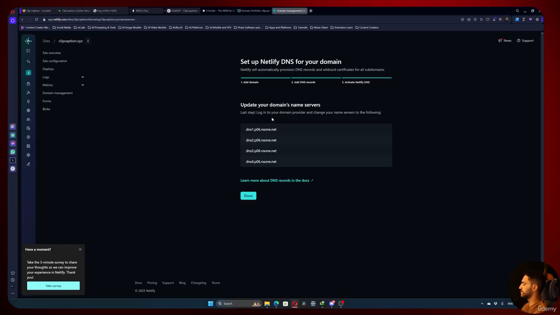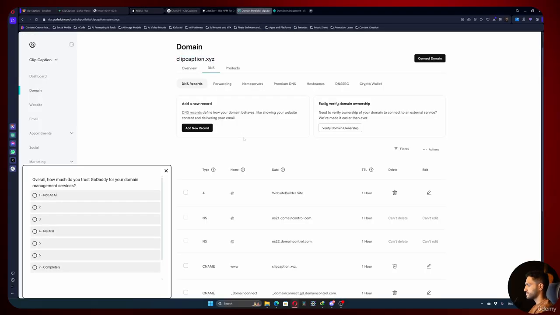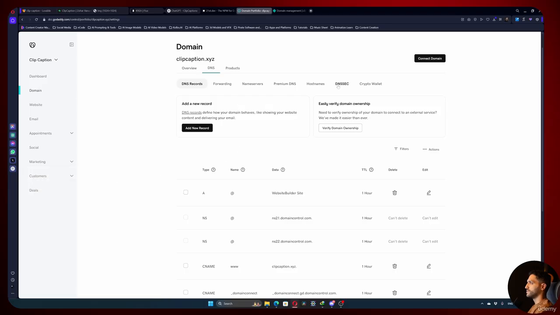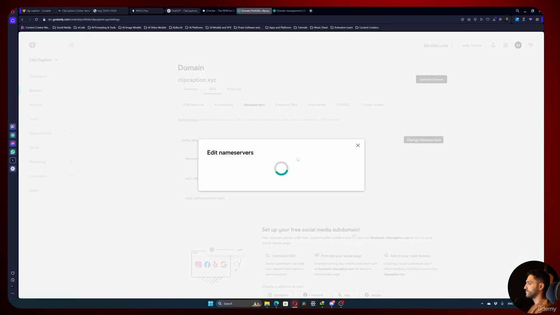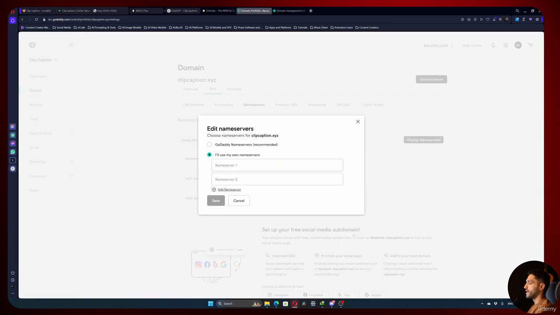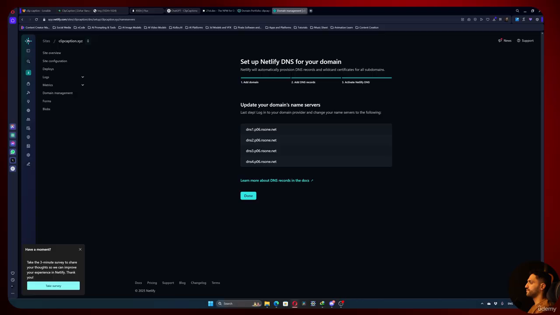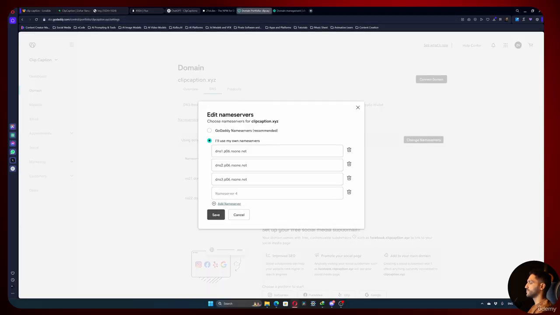Okay, this is the most important part. It gave us addresses to put in our DNS settings, because basically what we want to do is give the control of the domain to Netlify instead of GoDaddy or any other domain provider you have. So we need to copy that. We need to go here, and you need to go to your name server. In here, you want to change them, and you want to choose I'll use my own name server, and we want to add all 4 of them. Okay, it's a really important part. I know it's confusing. Trust me, you will learn so much from it.